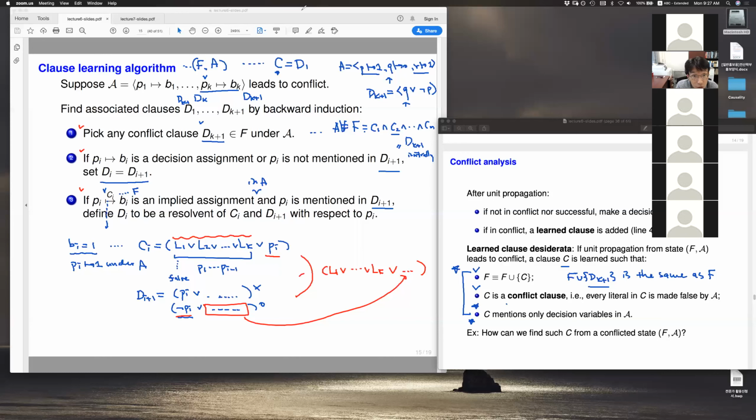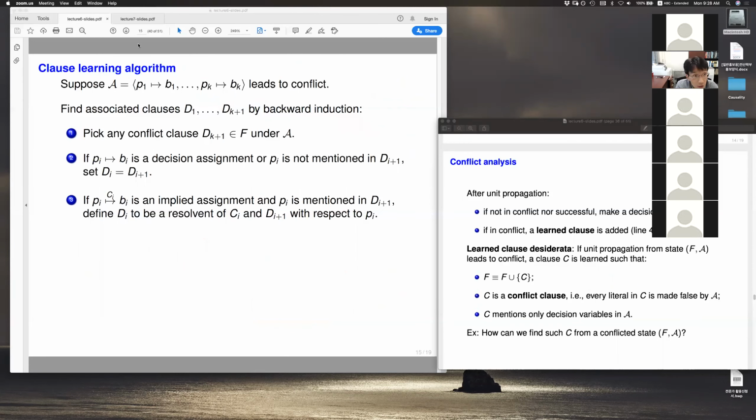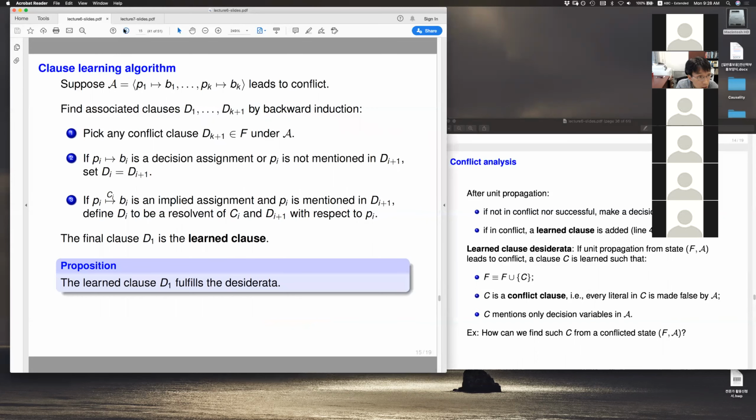Now, to actually run this algorithm, here's the theorem which says that if we run this algorithm all the way until D1, we end up with a clause that satisfies the three properties that we talked about, the kind of property that we want to get. What I want you to do now is to run this algorithm on a specific case, and also think about how to prove this proposition.